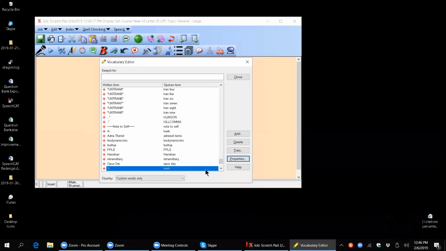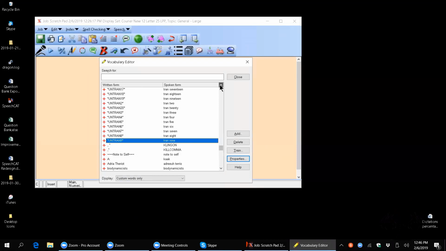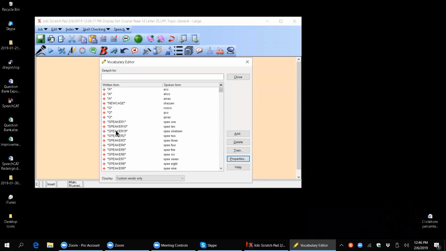But remember that there are word properties, and sometimes those can come in very handy. Another thing I want to remind you is that there is both a written form and a spoken form for your untranslates and your speakers. And when you're doing correction, you must always use the written form of a marker when you're doing correction. So that's just a little reminder.